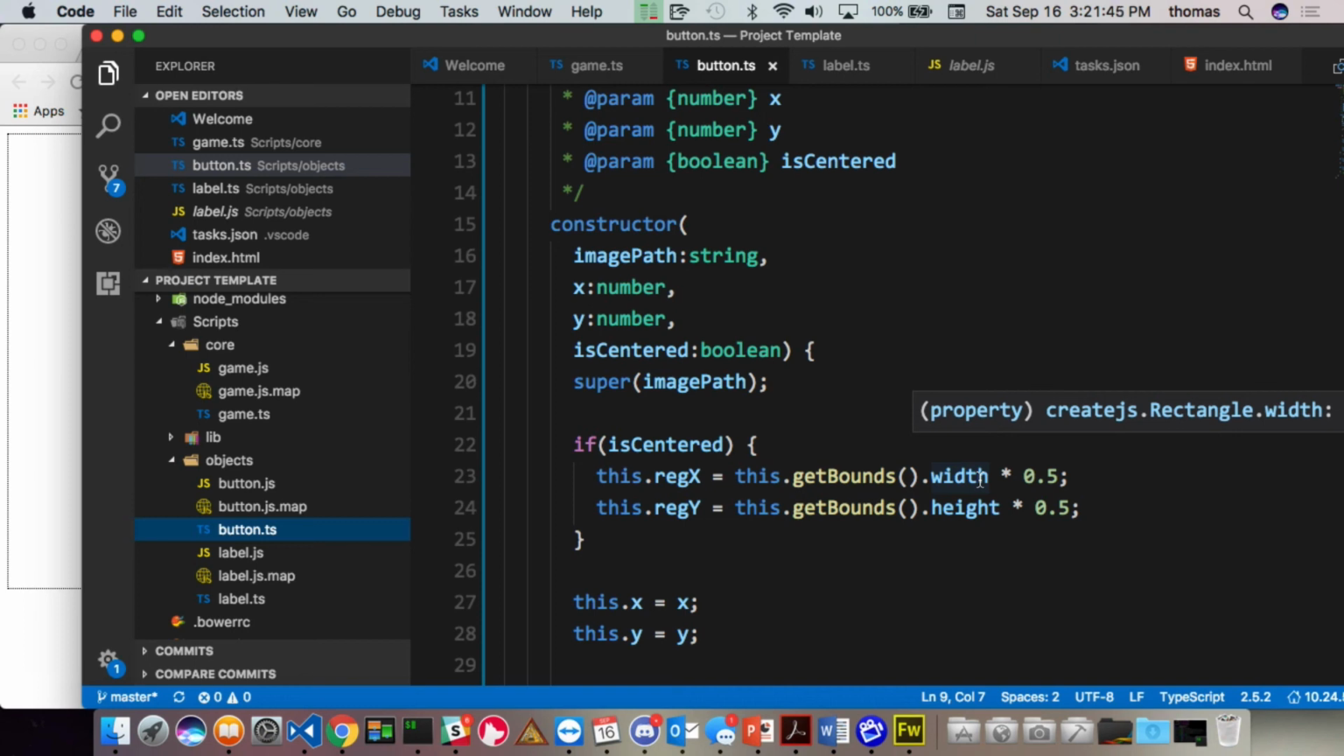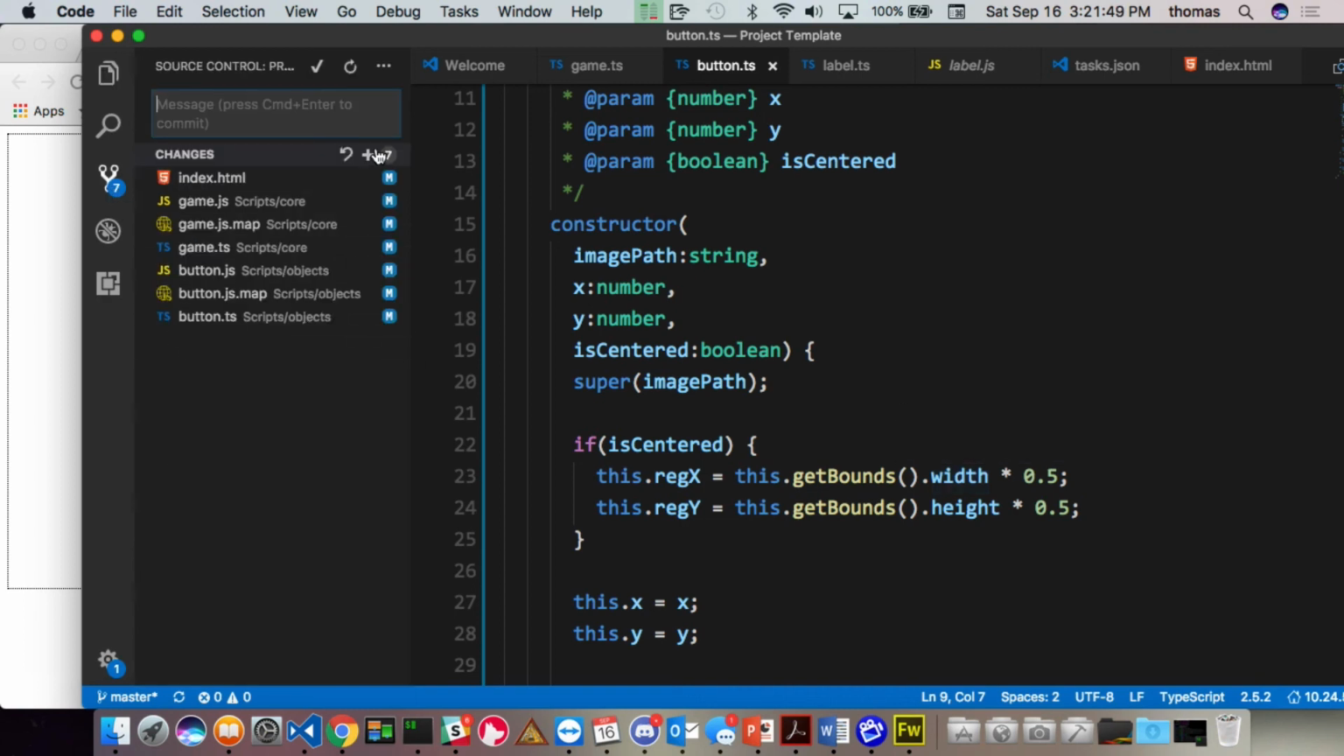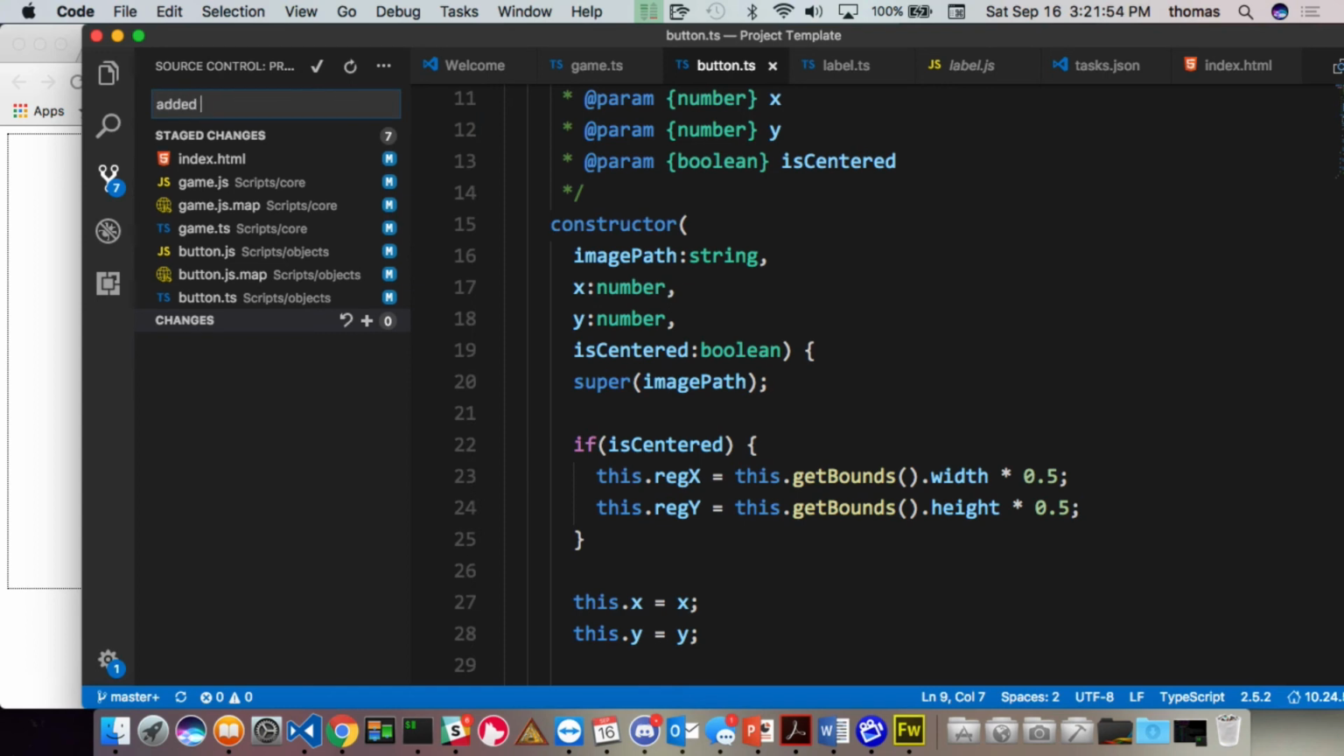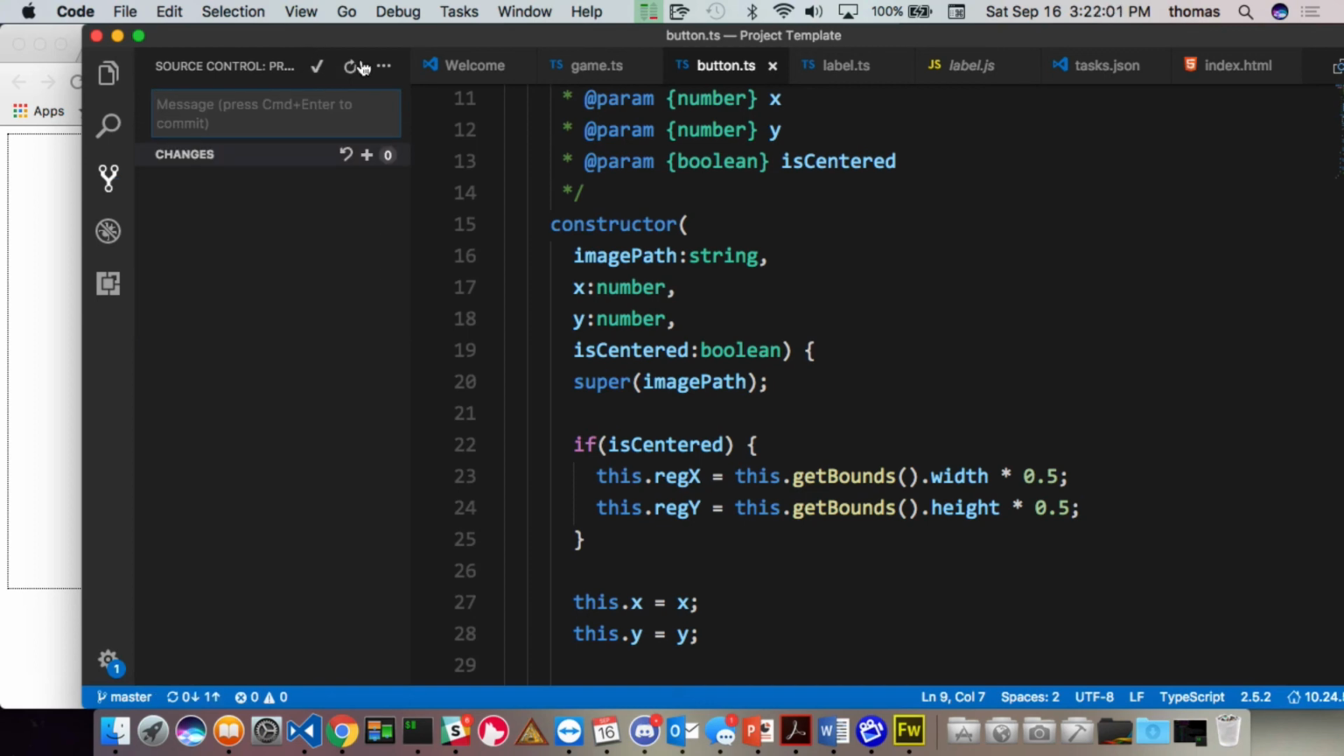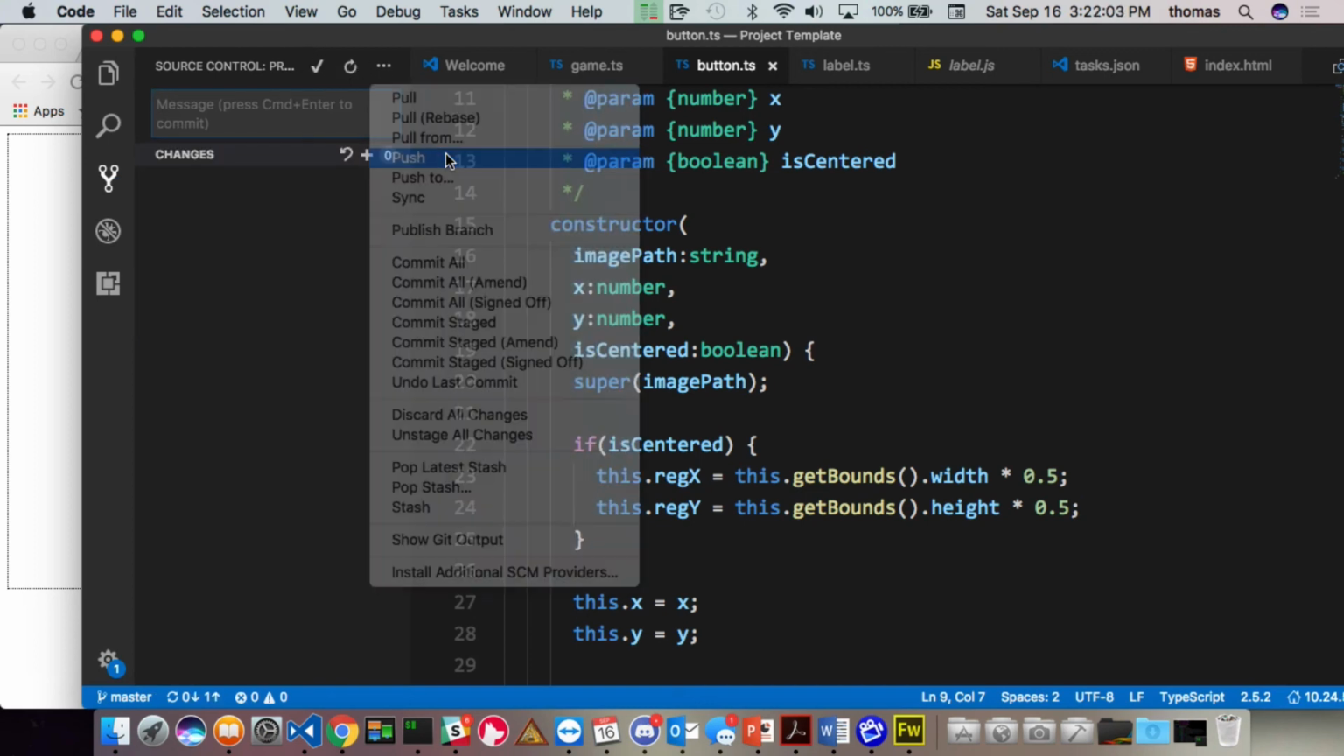It's up to you. If you can commit. I will commit. Nice, yeah. Here's my commit. Thank you. And I'll say added button, or button.js, button object. There we go. Push.